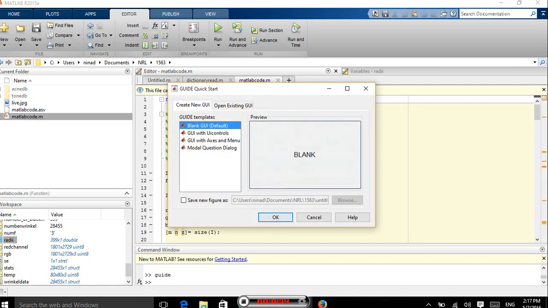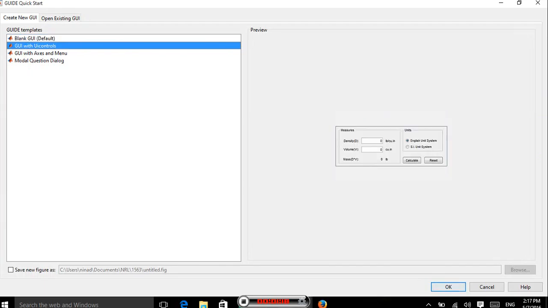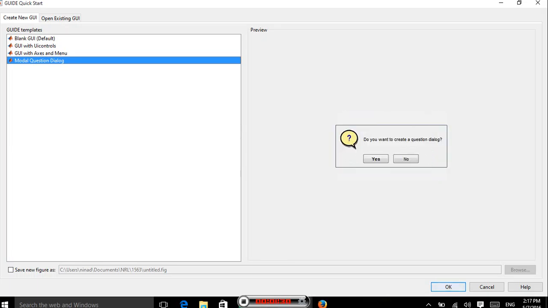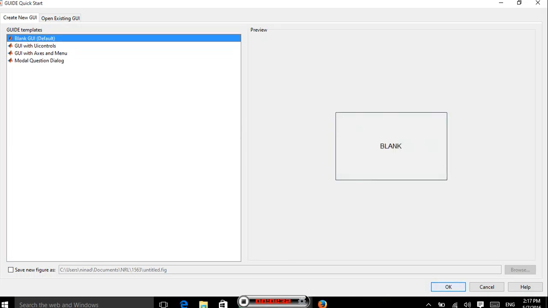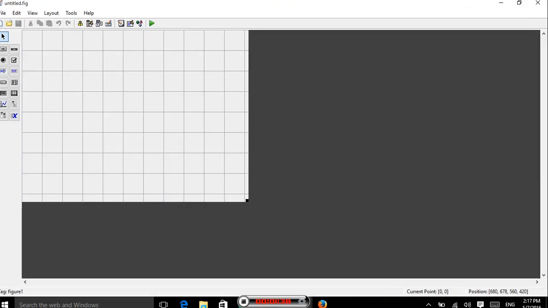Now guide will open a GUI window. Here there are some predefined GUIs, something like a text box, a button, a click, or some graphs for image processing projects, some plot, a button, etc., and maybe some dialog windows. So we will start with the blank GUI. We don't want predefined GUIs. Now this GUI making is very easy.